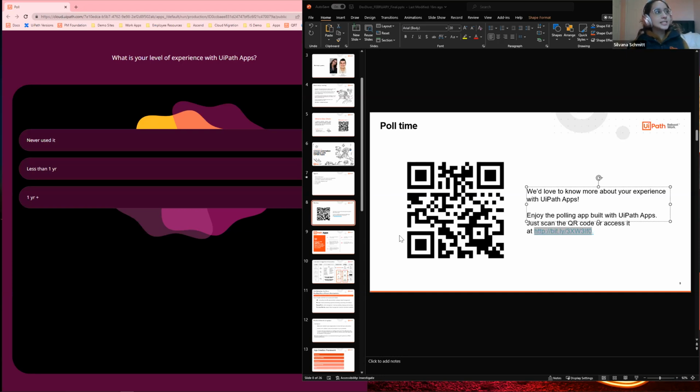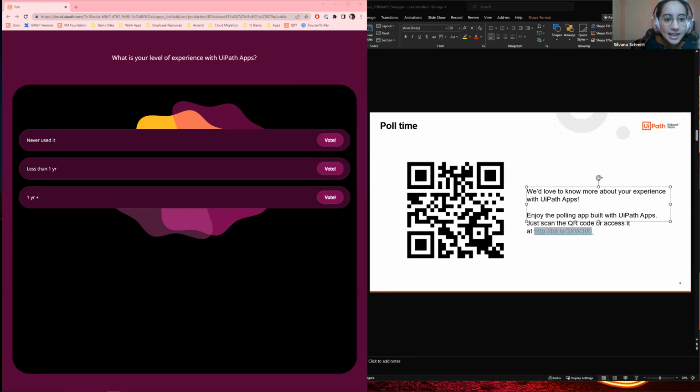So this is a UiPath app. It's built using UiPath's public-facing capabilities, meaning that though this was built using our internal tenant at UiPath, everyone will be able to access this through this link or this QR code. So this is a very simple example to showcase a very powerful capability.